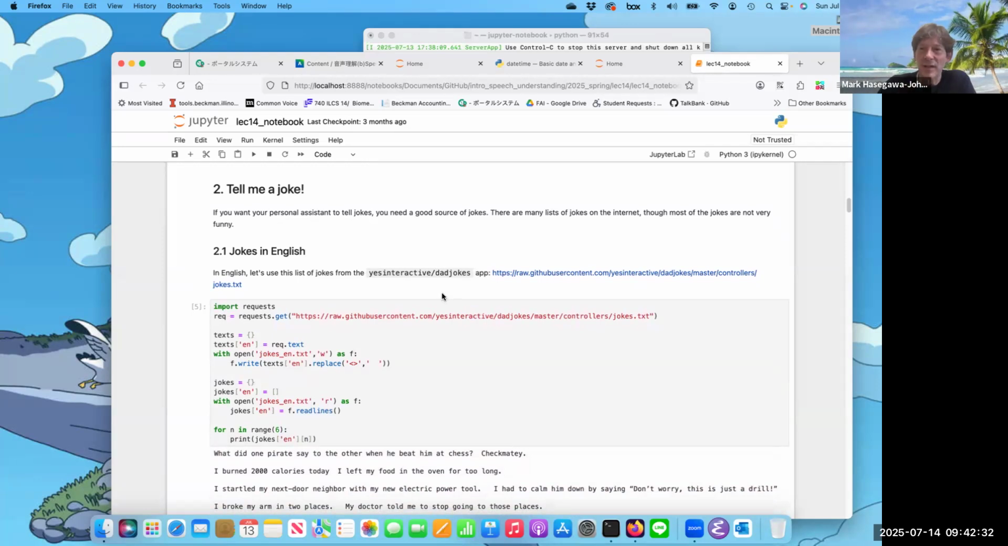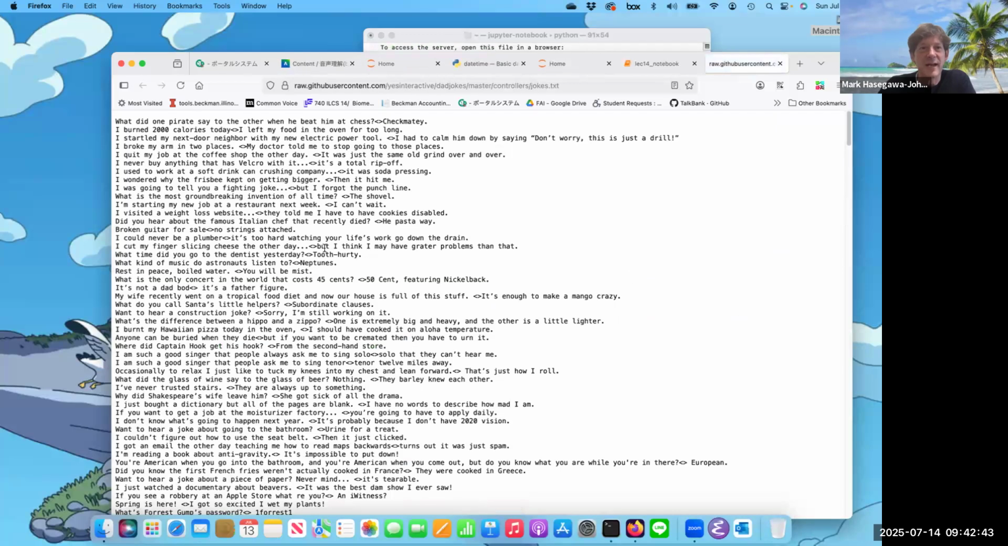AI doesn't know jokes unless you give it some jokes to train on. So in this case, we're not going to train a neural net. Rather, we're simply going to download a file containing jokes. So for example, in English, we can download these jokes.